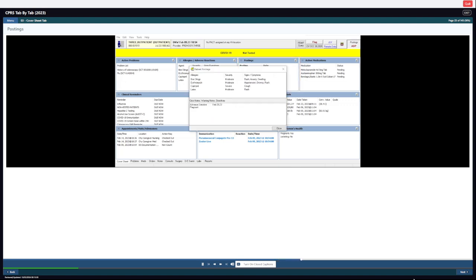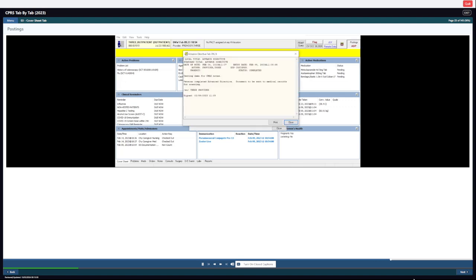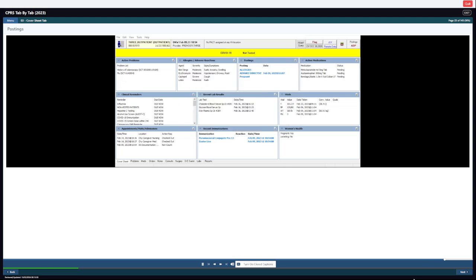Single-clicking on a posting will bring up additional information. When viewing is completed, click the Close button. When users click on the life-sustaining treatment note, it will open the text of the progress note to display the patient's life-sustaining preferences. Lactation and pregnancy are also displayed in this pane when applicable.